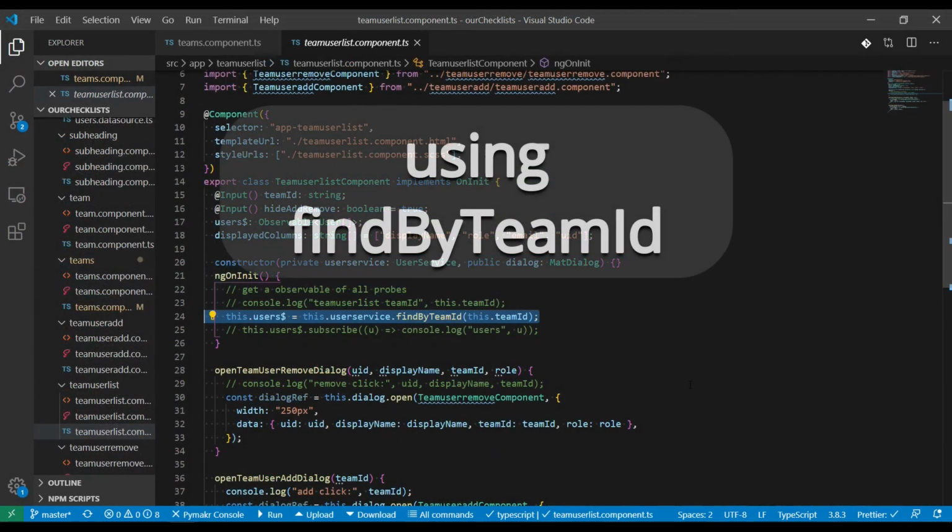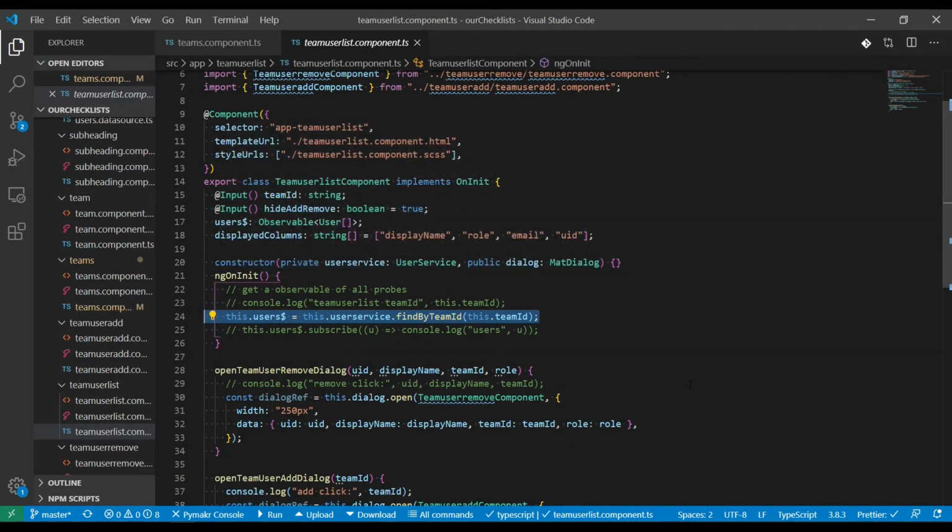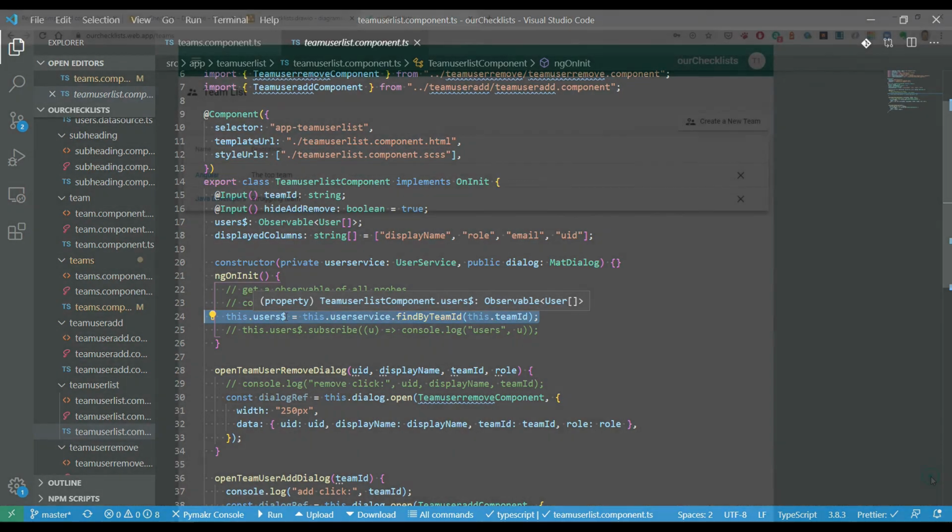So let's have a look at where I'm using this function to aggregate the three views into users. It's in the team user list component, and on init I'm calling this user service find by team ID, so that's the function we were just looking at, and passing it the team ID, and that's returning that aggregated collection of users into this users dollar observable.